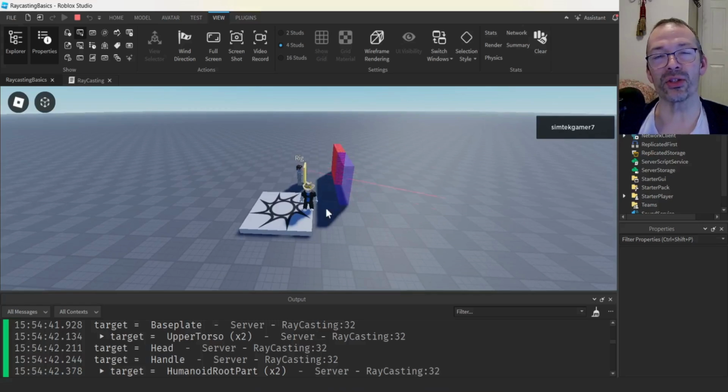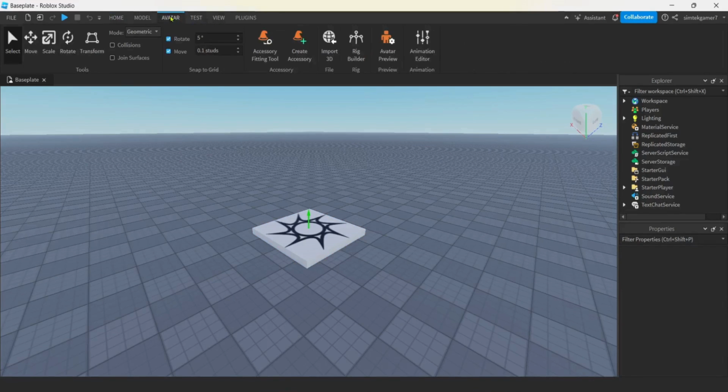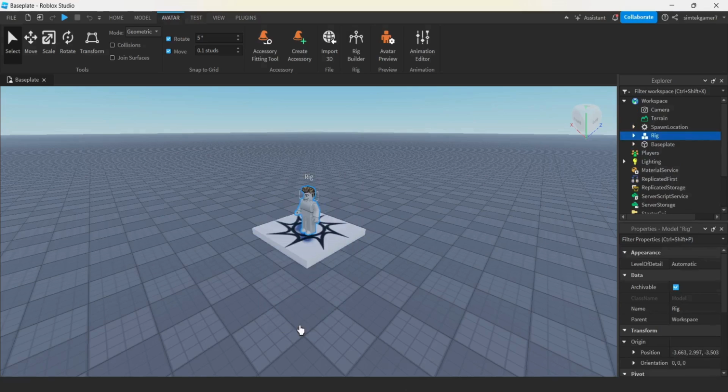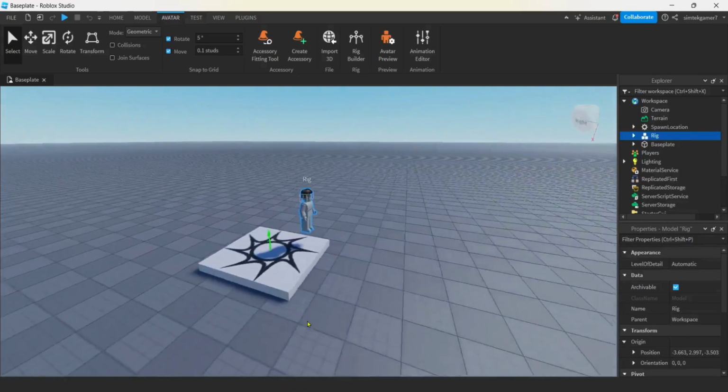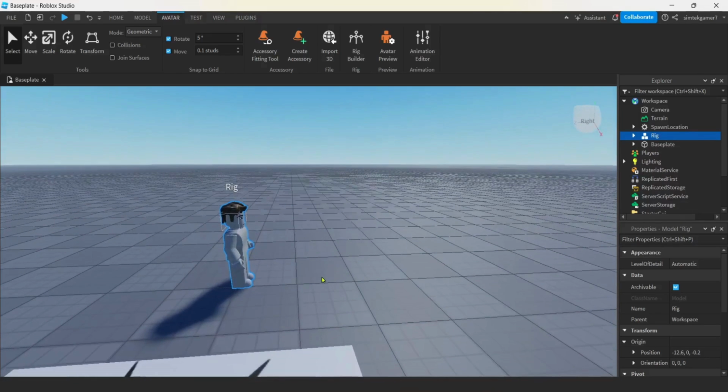Let's go ahead and get started with some ray casting. I have an empty base plate right here, and let's go ahead and get an NPC for our ray casting. That's pretty convenient. So I'm going to go to the avatar tab right here. I'll go to rig builder, and you can pick whatever you want. I'll do an R6 because I never picked them. How about a mesh avatar? Cool. And let's go ahead and move it so that it's not too far from us when we join the game so we can see it right away.